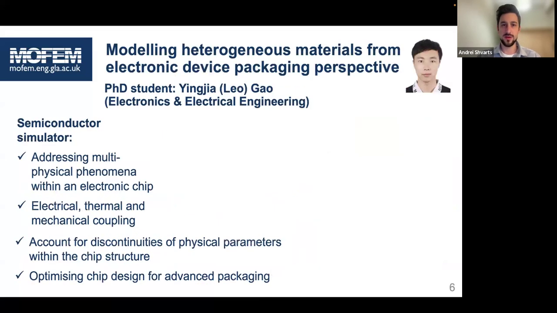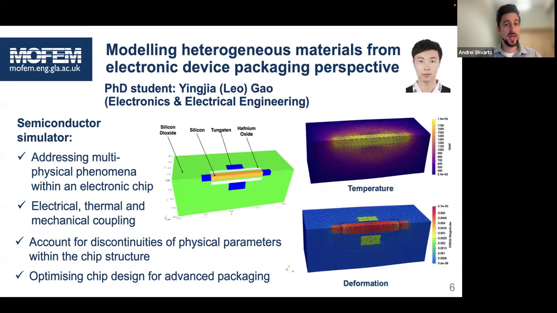Okay, here is Yingjia or Leo, who's doing his PhD in electronics and electrical engineering, and he's looking into modeling chips in MoFEM. So basically, he's developing a semiconductor simulator, and he wants to address multiphysical phenomena in chips, such as electrical, thermal, and mechanical coupling, at the same time taking into account the heterogeneous structure of chips. And the main goal over here is to optimize chip design for advanced packaging.